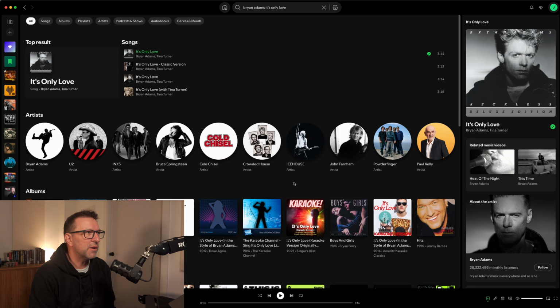So I'm going to jump in and figure out how to do this, and I'm going to take you along for the journey. So I've searched for It's Only Love by Bryan Adams in Spotify. I'm getting some very Aussie things coming up, maybe because I'm in Australia, like Cold Chisel and John Farnham, Powderfinger, Paul Kelly, and some random stuff across here. But anyway, that is completely irrelevant. Here is just the intro part of this song.